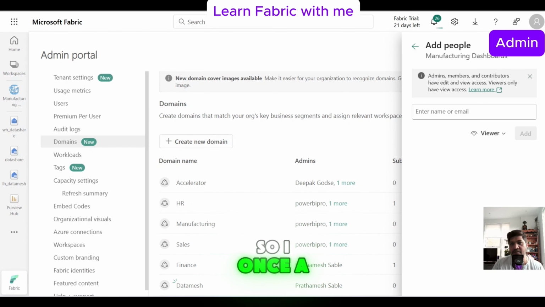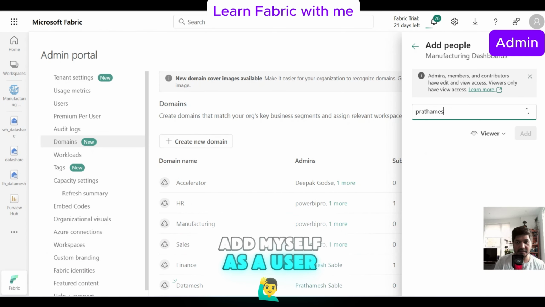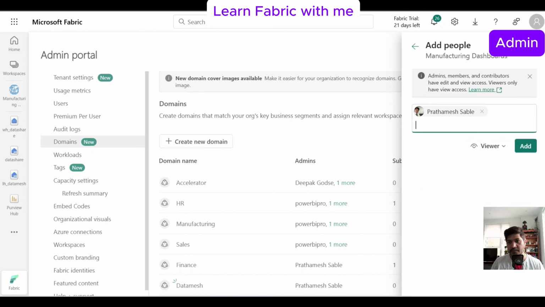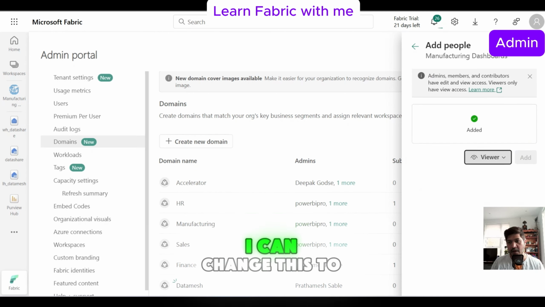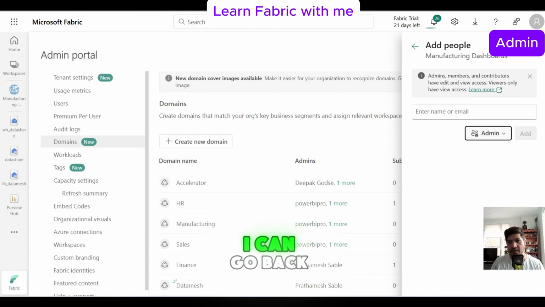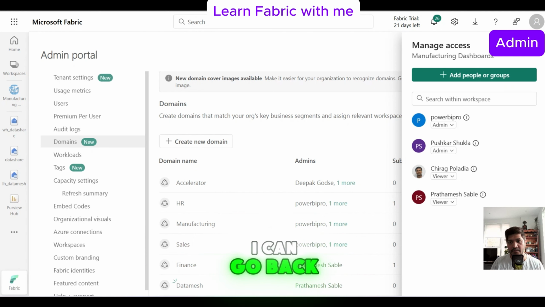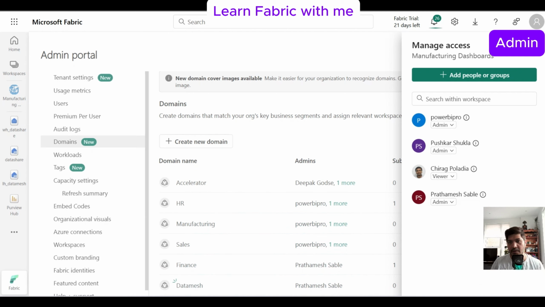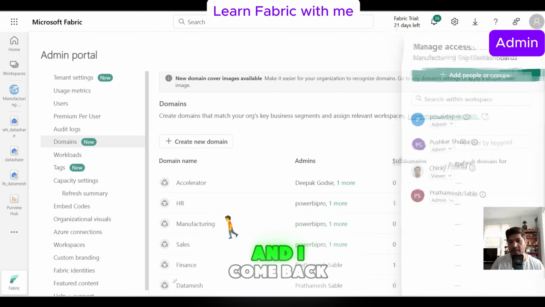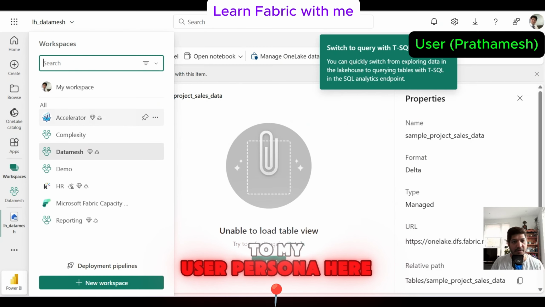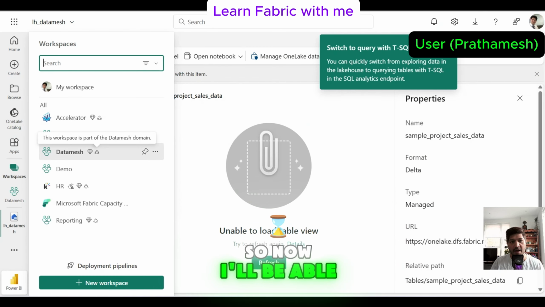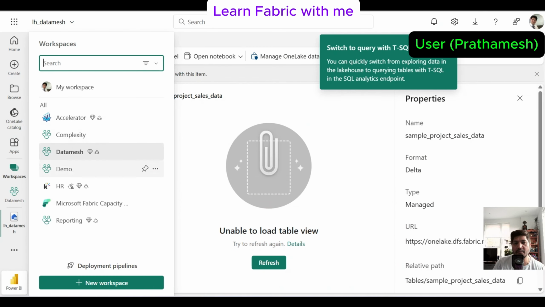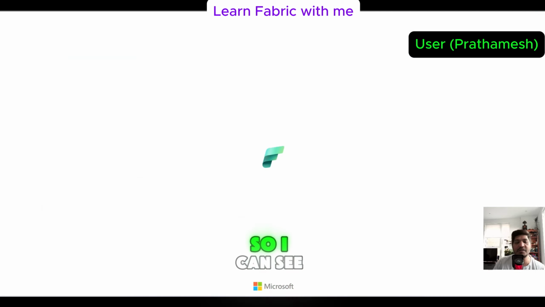I'm already here, and I can check whether I have access to this. I don't have. So the moment I go and add myself as a user, I can change this to admin. I can go back and I can change myself to admin, and I come back to my user persona here. So now I'll be able to see domain as manufacturing as well. So I can see the workspace and I can see the domain as well.